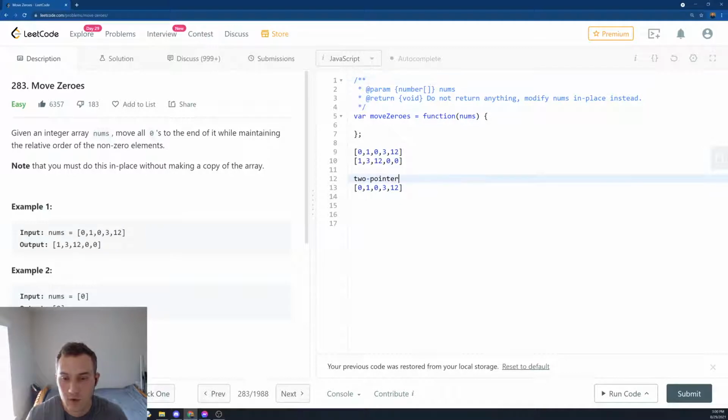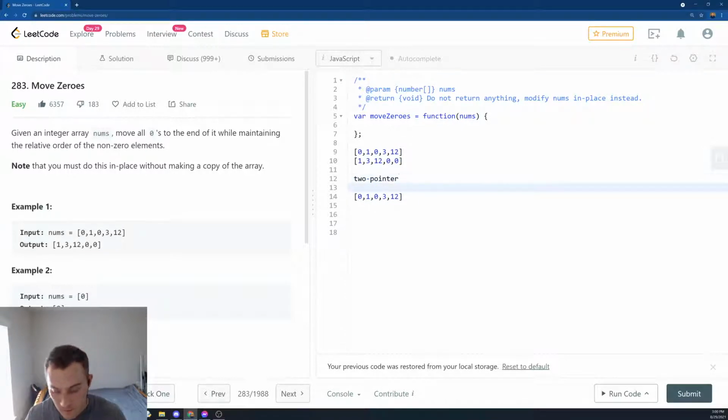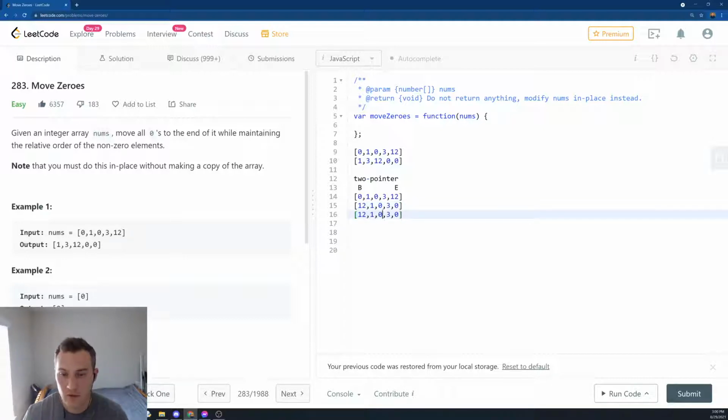We'll point to the beginning of the array, call it beginning, and then the end of the array, let's call it end. And then we basically make a condition: if we meet a zero, we have to swap the element. So on the first iteration, it becomes 12, 0. And then on the second iteration, we meet zero again, we go 3, 0. And then this is our result, 12, 1, 3, 0, 0.